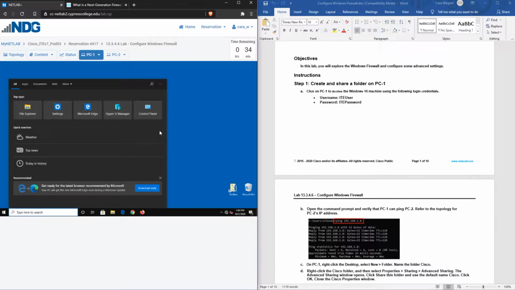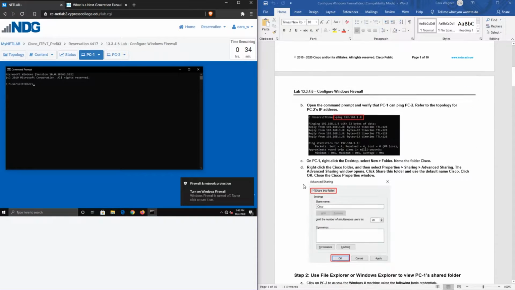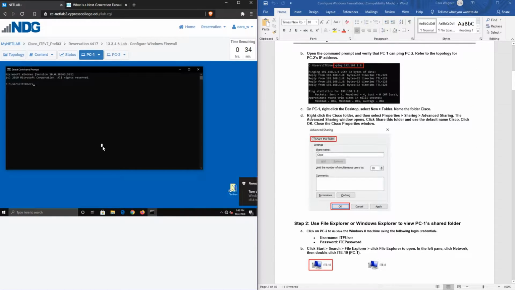So for this lab, the first thing we're going to do is go to command prompt. And what we're going to start with is just pinging PC2, which has the IP address 192.168.1.8. The IP address is essentially how the computer knows which device to send this information to.